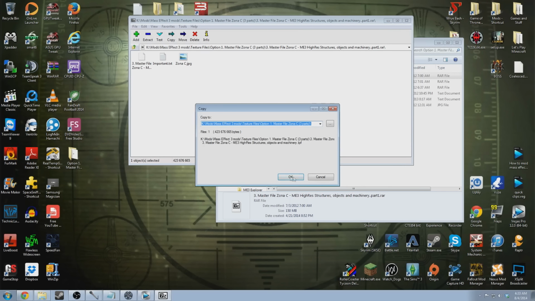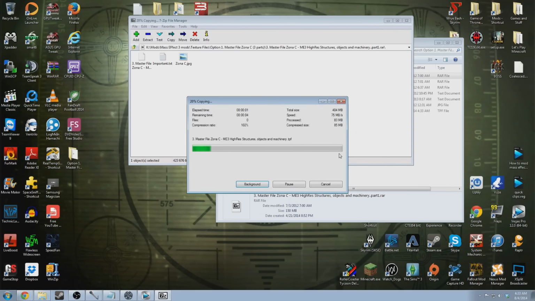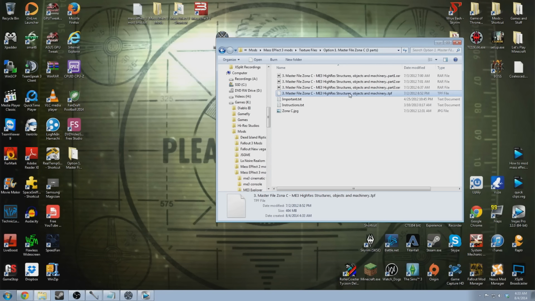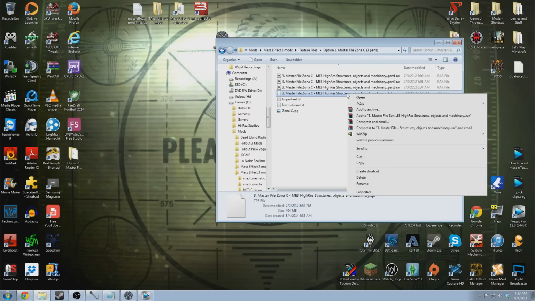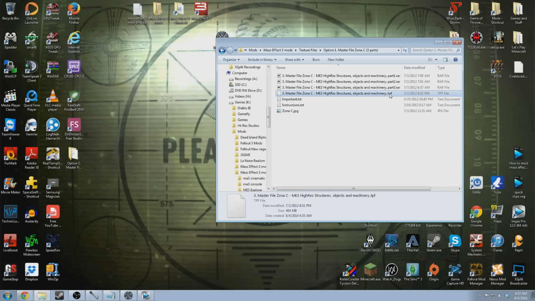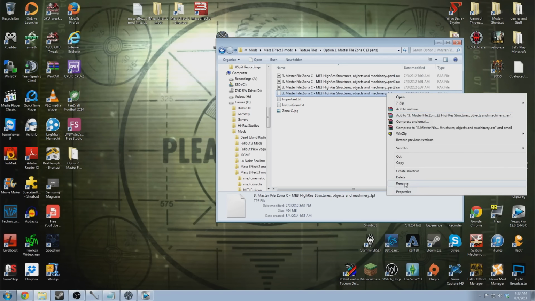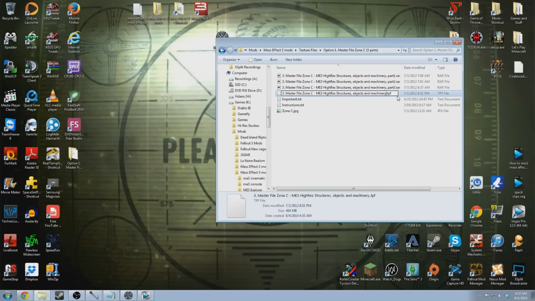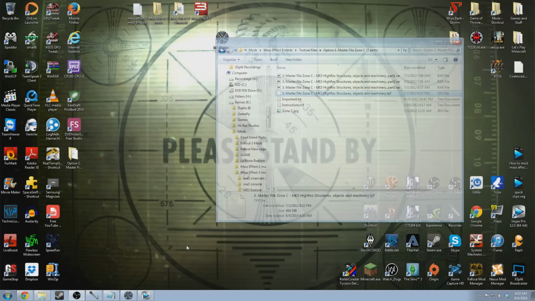We'll hit extract to that same location. It takes a few seconds to extract. Let me exit out of there, and then you get one big file that has all the textures for the structures, objects, and machinery. Keep in mind, if you see 2 periods right there, make sure to remove one of them, or it will fail to install the mod, just so you know.